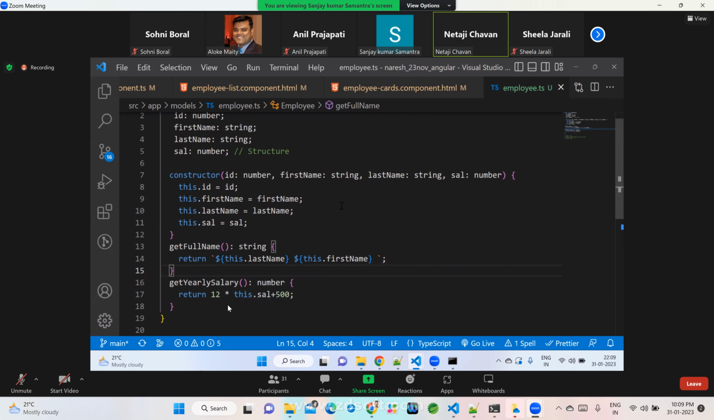From that service, we are returning the employee object. So we are able to get this, right? Yes. Now Gaurav is asking a question: should we also use getters and setters here?